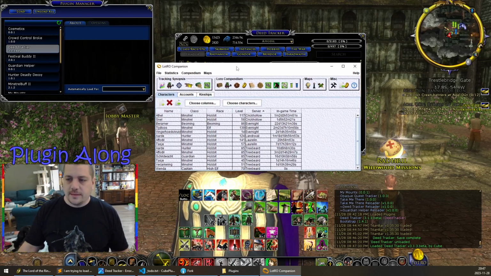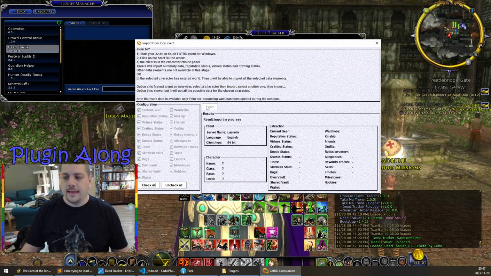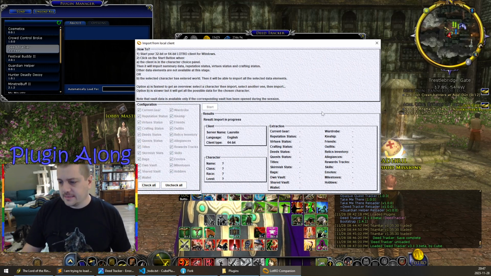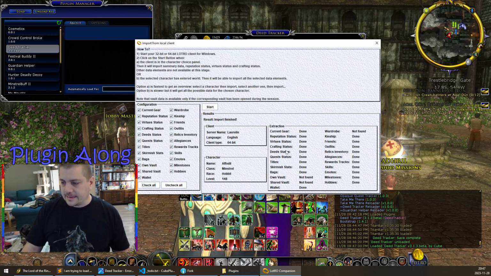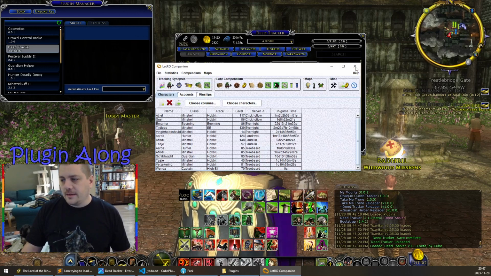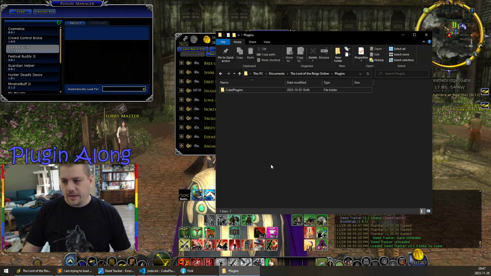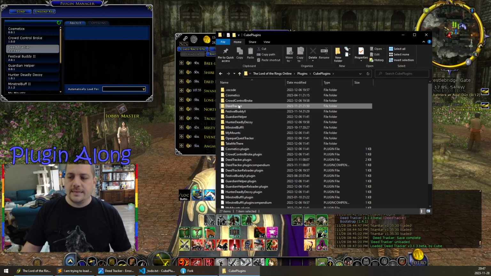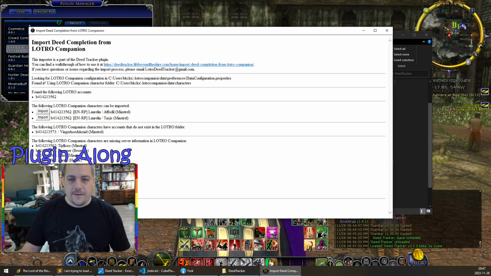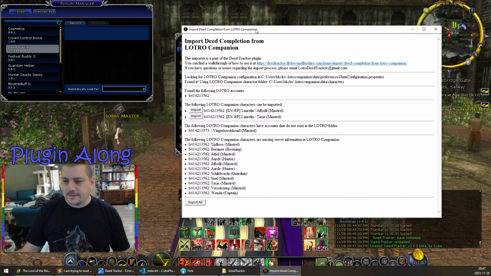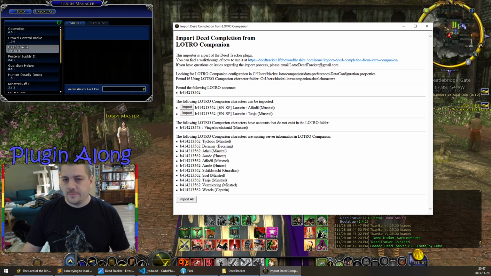So when you run the LOTRO Companion, you want to go ahead and hit the import. You want to go ahead and start. And assuming this finishes successfully, specifically the deed status, done, awesome, then you've done everything you need to do, and the rest of it is in the plugin. So Q plugins, deed tracker, there's an import deed completion from LOTRO Companion. Awesome. If everything's working well, it'll look like this. And you'll get a list of the following companions can be imported.